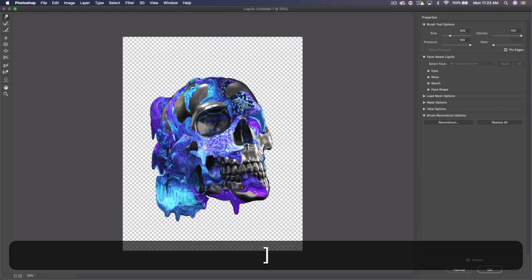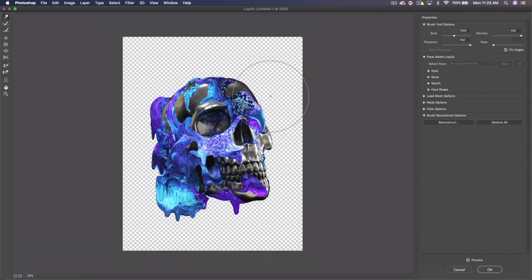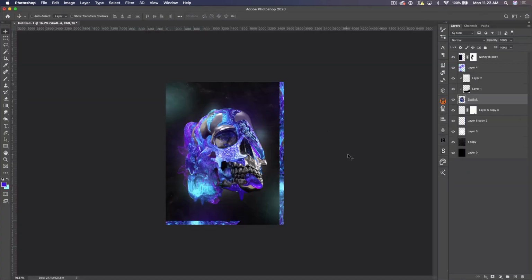You could also get crazy and make it real big and maybe do like the whole side of the face drip. Something like that. That's actually pretty wicked. I'm gonna stick with that. Let's see how that looks. Click OK when you're happy. And boom, we got our drippage going on. It looks pretty wild. I really like how it's looking though.